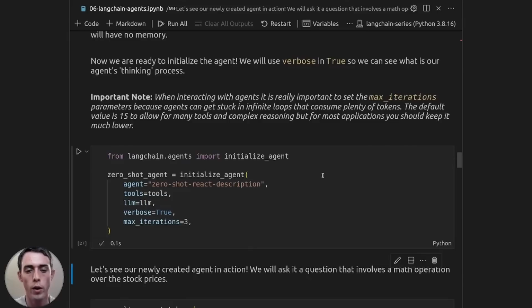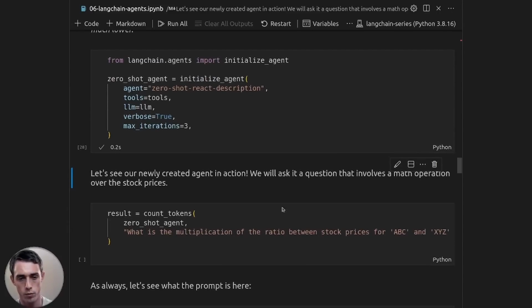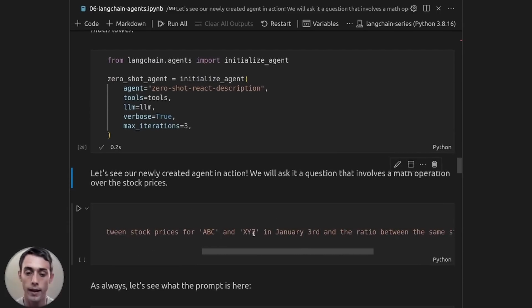All right, so here we will create our agent and we will ask it a very complex question, which is what is the multiplication of the ratio between stock prices for ABC and XYZ in 2 different dates?